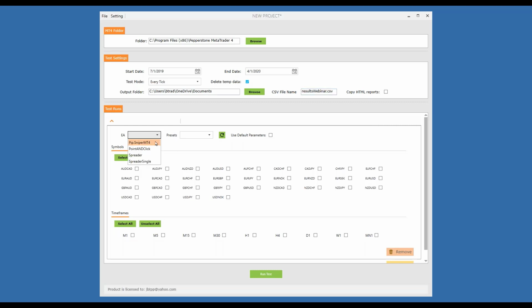The EA that we're going to test is my Pip Sniper MT4, right? And I have a couple of presets there. I have a low volatility preset and a high volatility preset. So I'm going to test my low volatility pairs.